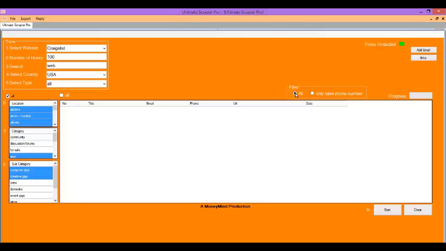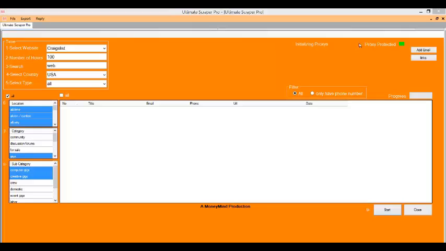I won't get the email. This way I just get every form of contact information possible. So I just click all, and then I'm going to go ahead and click this little start button. Now what you'll see at the top, I don't know if you guys on other cameras can see, but at the top right here, it says initializing proxies. Now, what that means is that it's starting it up.